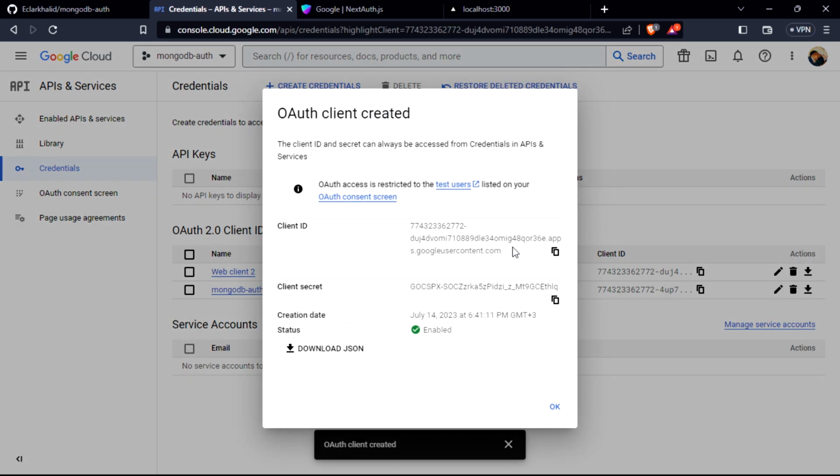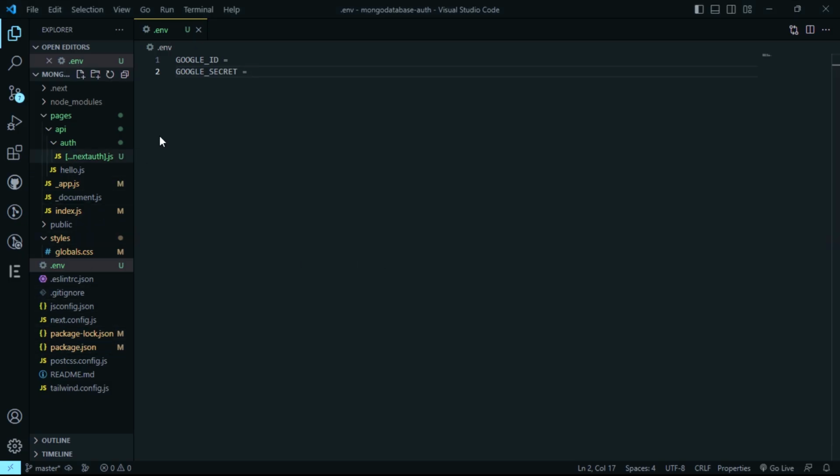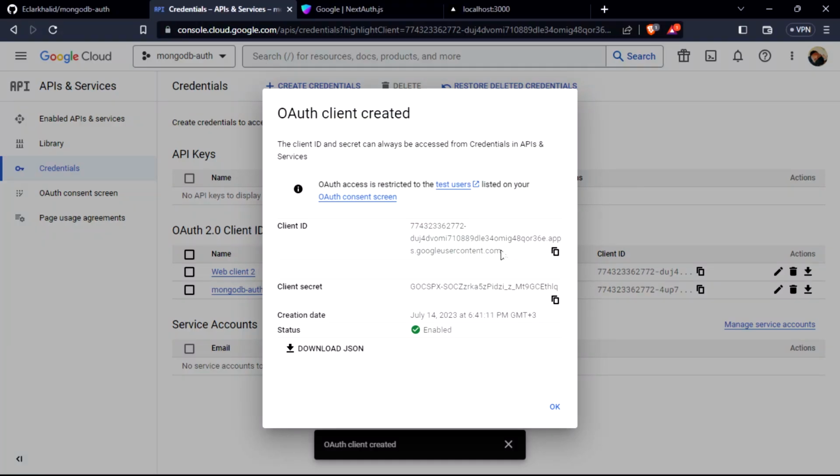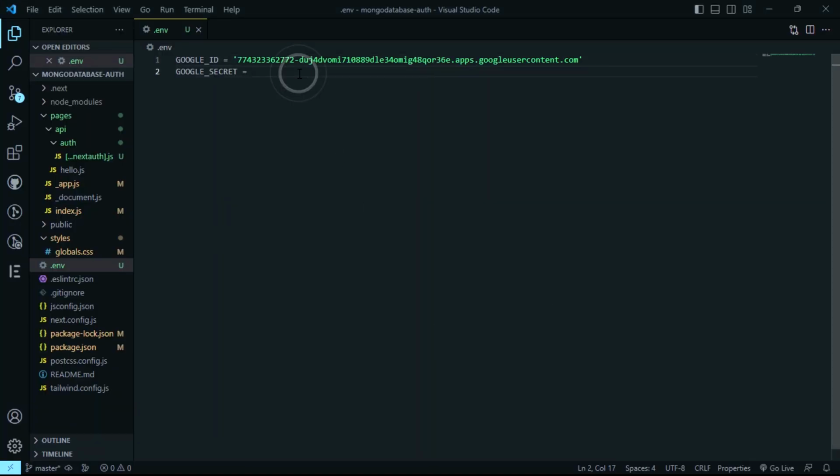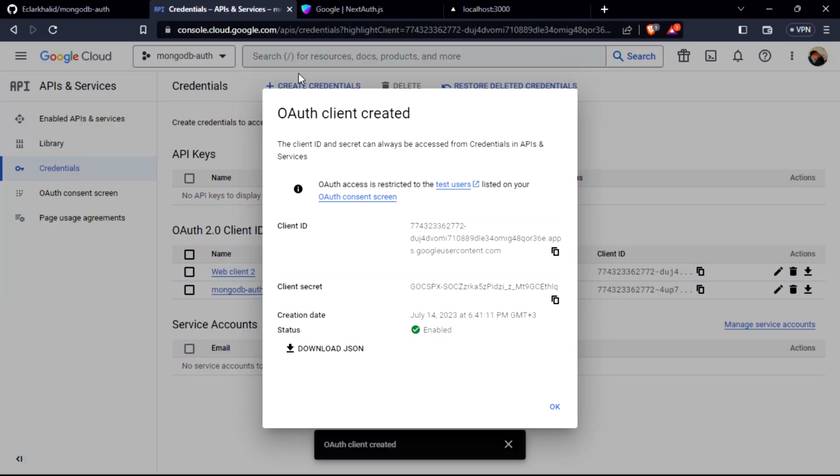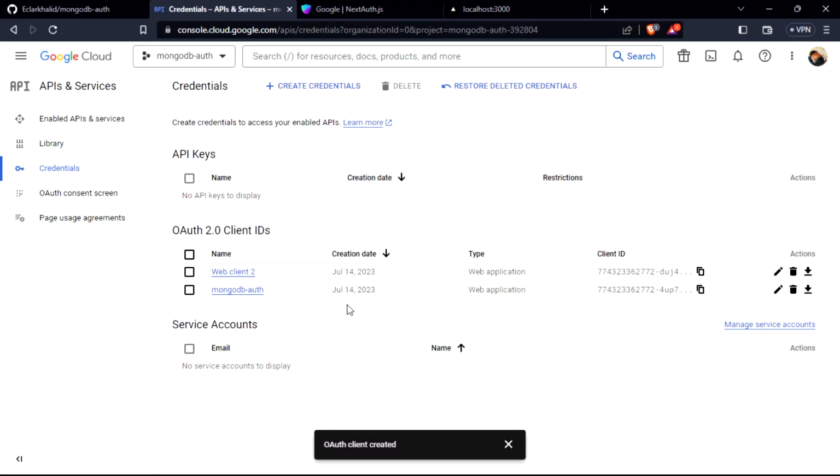Once created, you can see we have the client ID. So I'm going to copy this client ID, and you remember we created this environment variable, so I'm going to paste it here. And then we also have the client secret. So I'm going to copy also the client secret here, Control V. So by doing that, that's better.